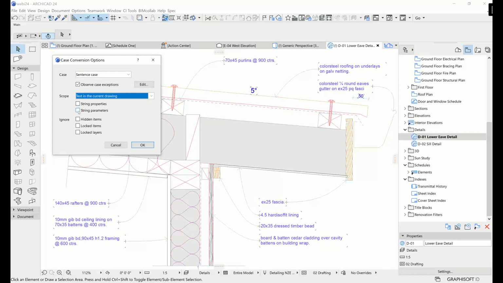So one of the things that I often use that for is the electrical tool, which has a little label on it to let you label what each thing is. If you use the string parameters tick box here, it will go through and change the case on those little built-in labels as well. And then we've got some controls about what to ignore. So we can choose to ignore items that are currently hidden. Otherwise, those hidden items will be converted as well. To ignore locked items or to ignore items that are on locked layers. So you should be able to control and tailor it to whatever you specifically want to need in each situation.